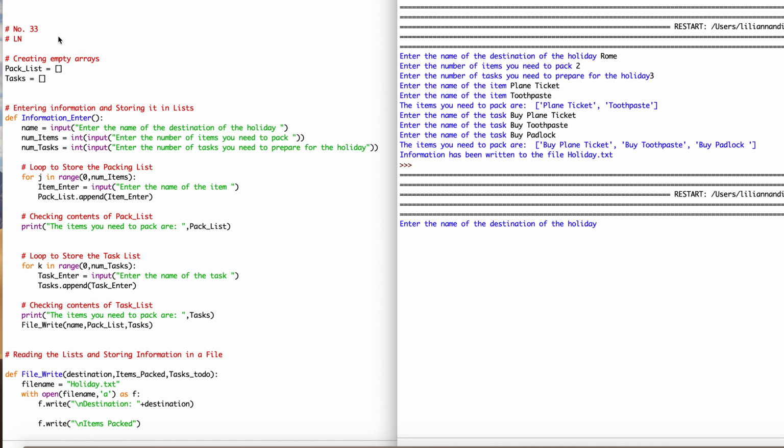Okay, here is a solution for number 33. And as we mentioned, a file was formed, and we've just seen that file. In order to get that file, this program is run and you get this output. So you get enter the name of the destination of the holiday. We've typed in Rome. Enter the number of items you need to pack. 2. Enter the number of tasks you need to prepare for the holiday. We've typed in 3. Enter the name of the item. Plane ticket. Enter the name of the item. Toothpaste. We said we wanted 2 items.